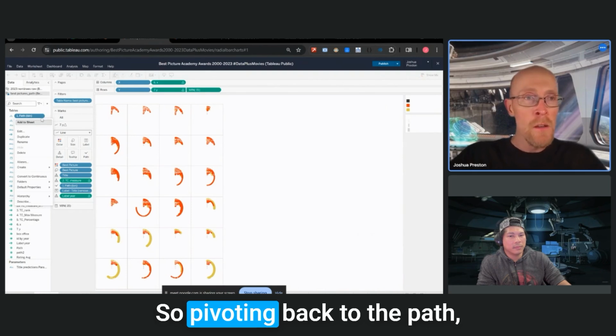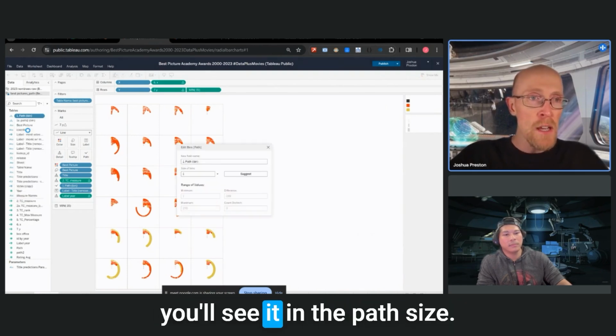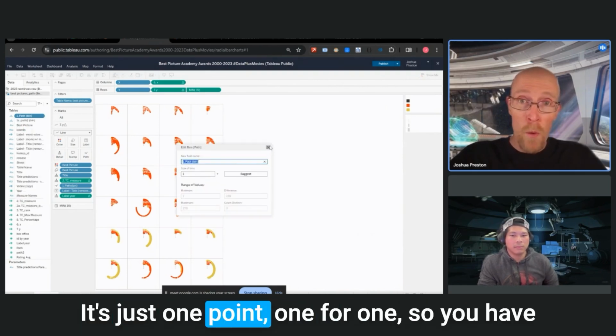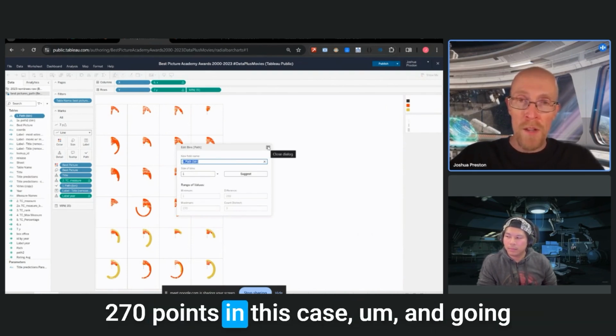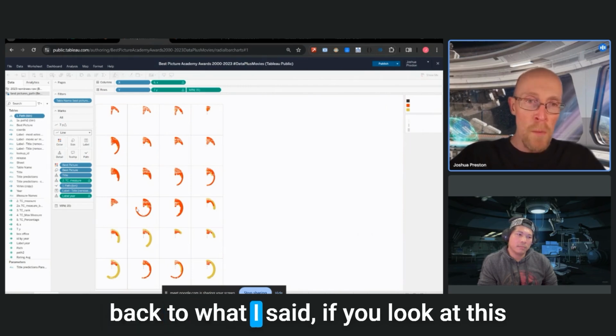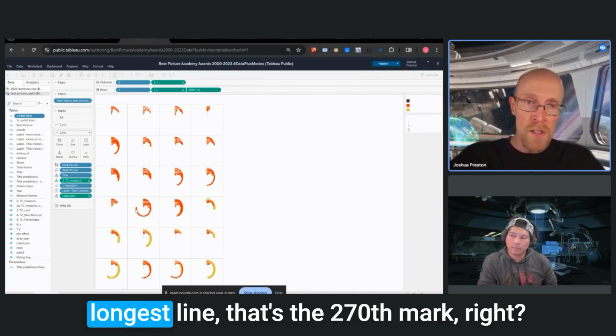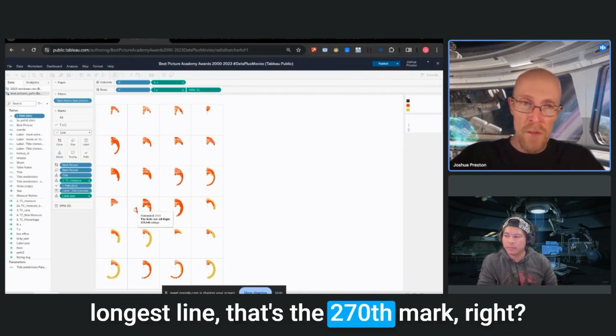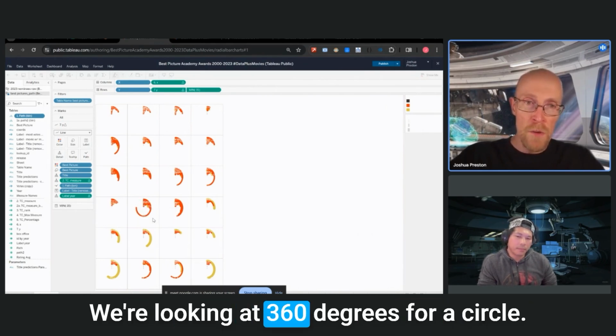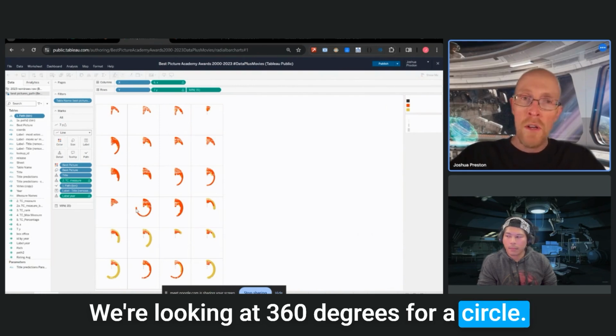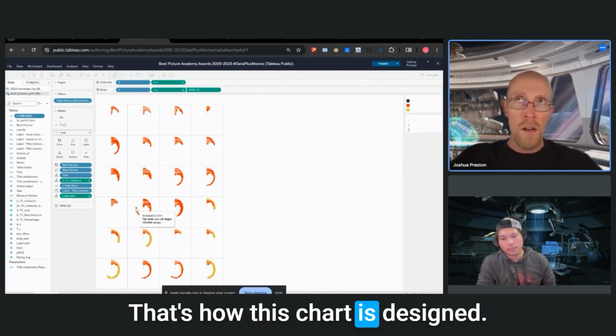So pivoting back to the path, you'll see it in the path sizes. That's just 1 point, 1 for 1. So you have 270 points in this case. And going back to what I said, if you look at this longest line, that's the 270th mark, right? We're looking at 360 degrees for a circle. That's how this chart is designed.